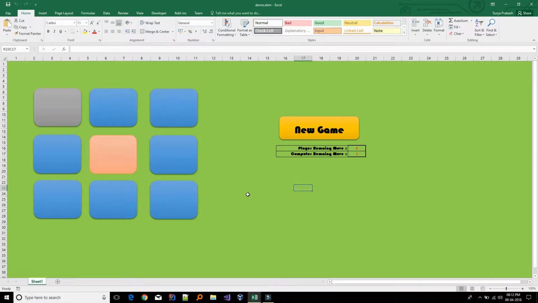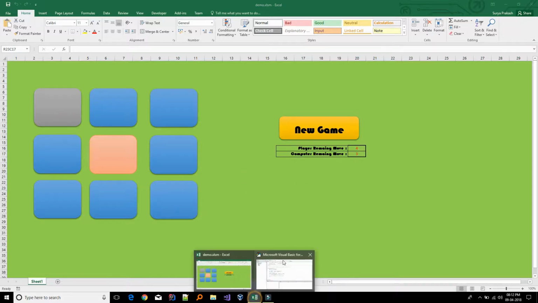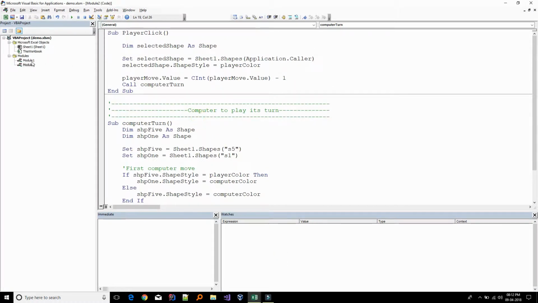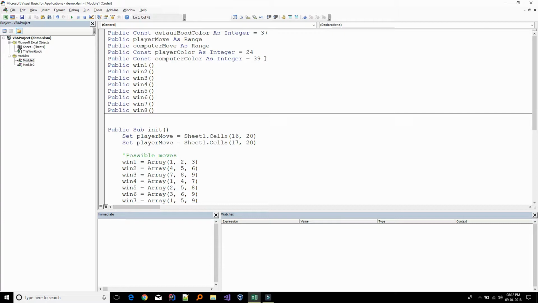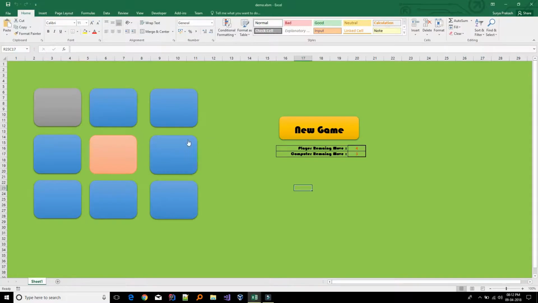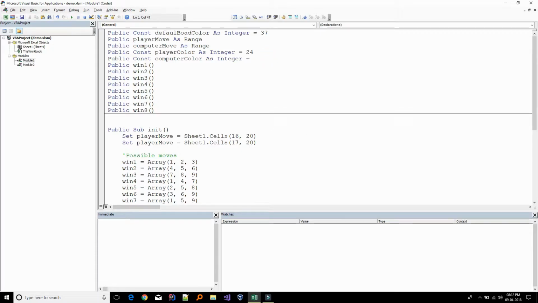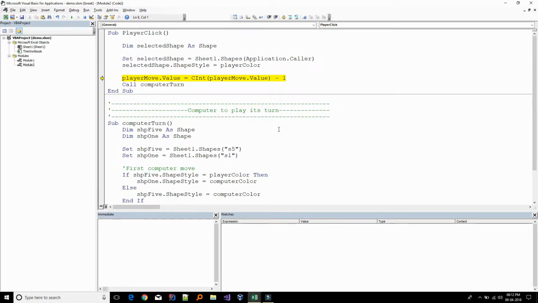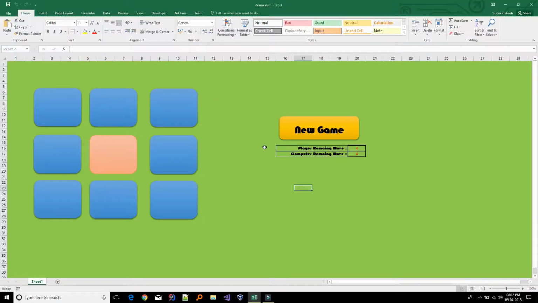Okay, these two colors are looking a little similar, so let's change the computer color. Let me keep 5. No, maybe 12. What happened? Okay, so now the computer is moving. Second move, the computer doesn't know what to do.